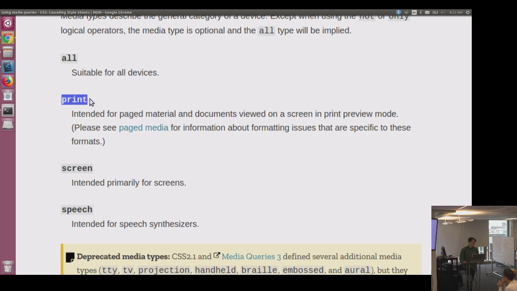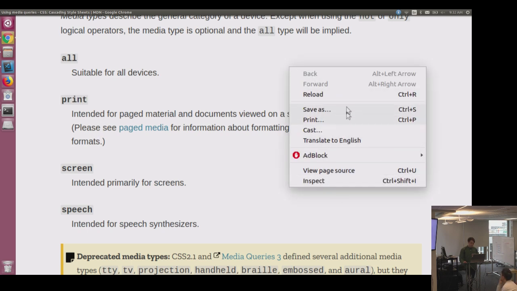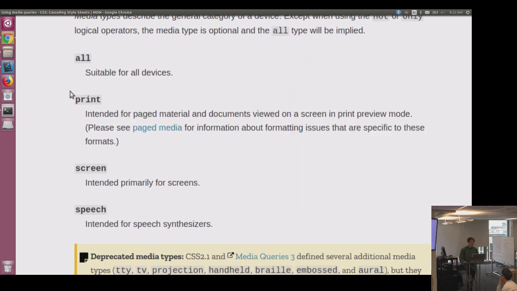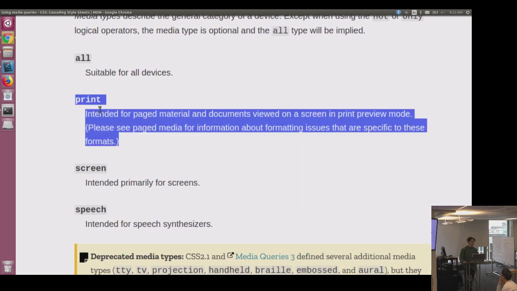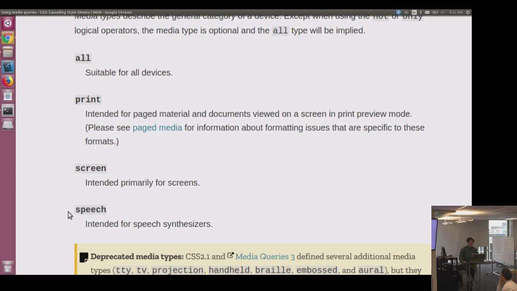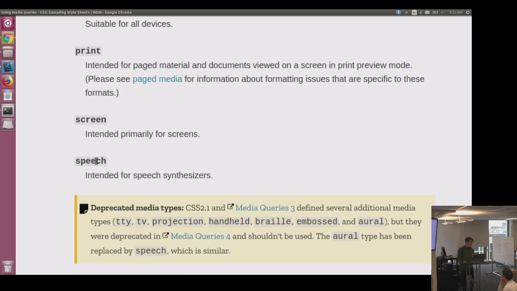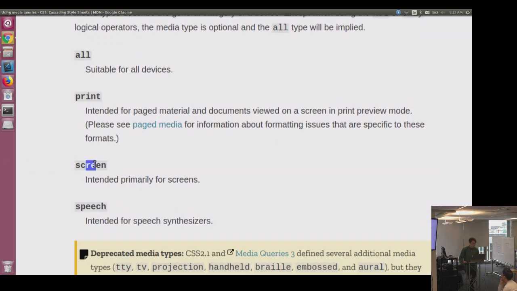But print is, if I right-click this page and hit print, I can, as a developer, decide that the print layout is going to look different than it shows on the page, if I selectively decide styles with this print selector. Speech is for accessibility. If people are using speech readers to read your site, you can change how parts of your site show based on the speech selector. But for now, we're going to be looking at screen for our responsiveness.